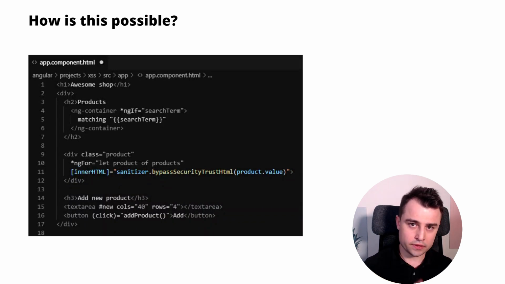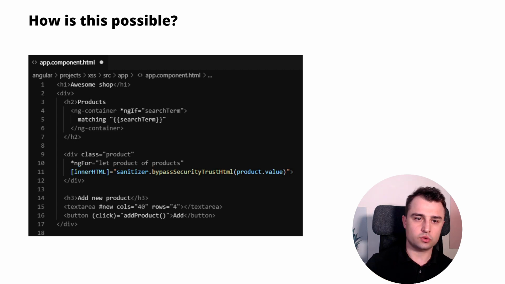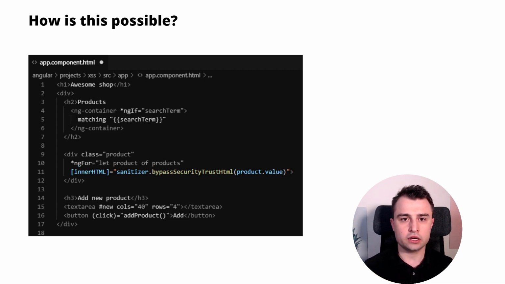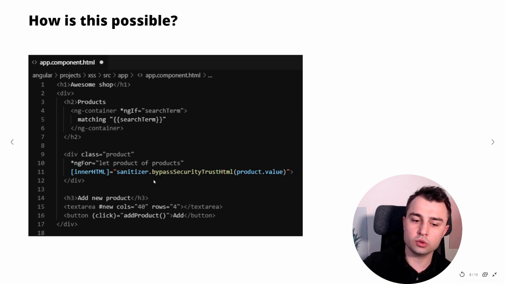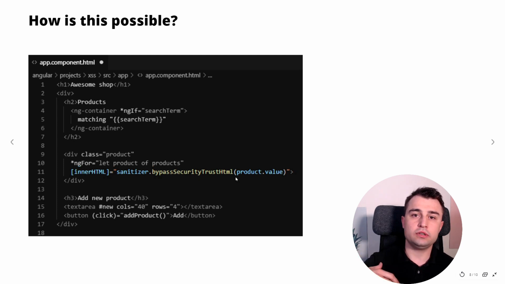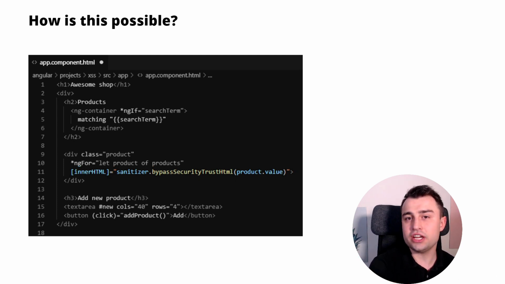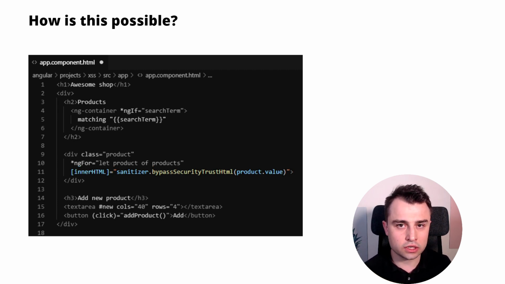And how is this possible? I already told you that when it comes to Angular, and also React and Vue, we have built-in mechanisms to prevent these kinds of attacks. Sticking to the Angular example, it is not possible to render HTML tags and JavaScript code in your DOM unless you call bypass security trust HTML, because by default every input goes through sanitization, which means any malicious code is removed.